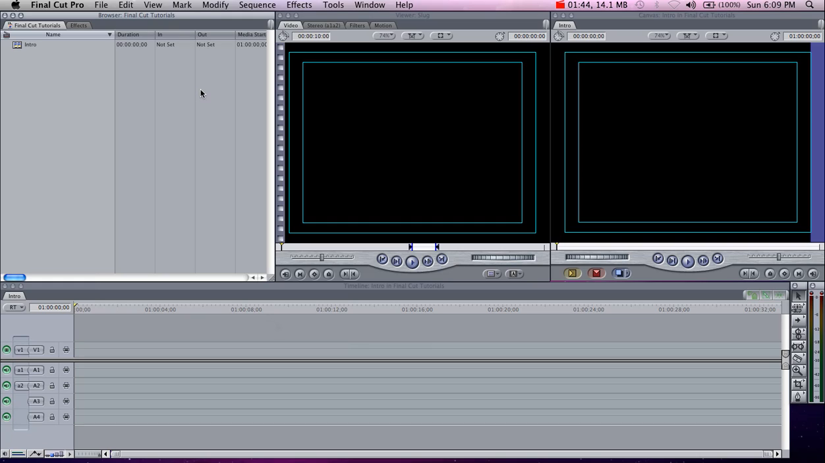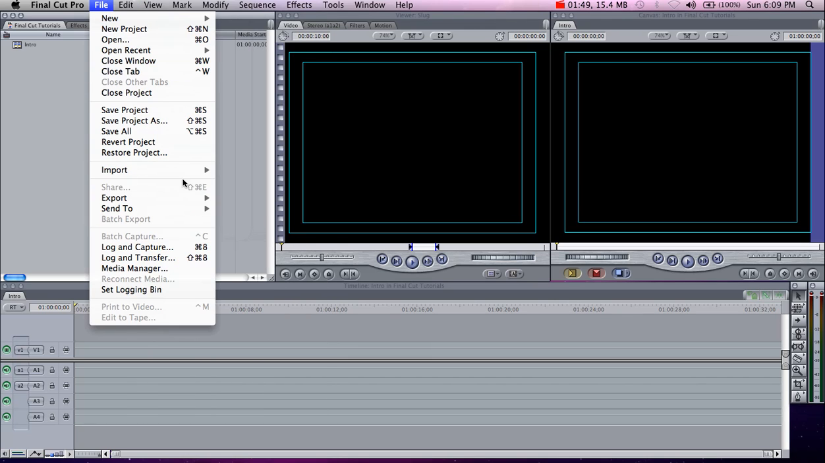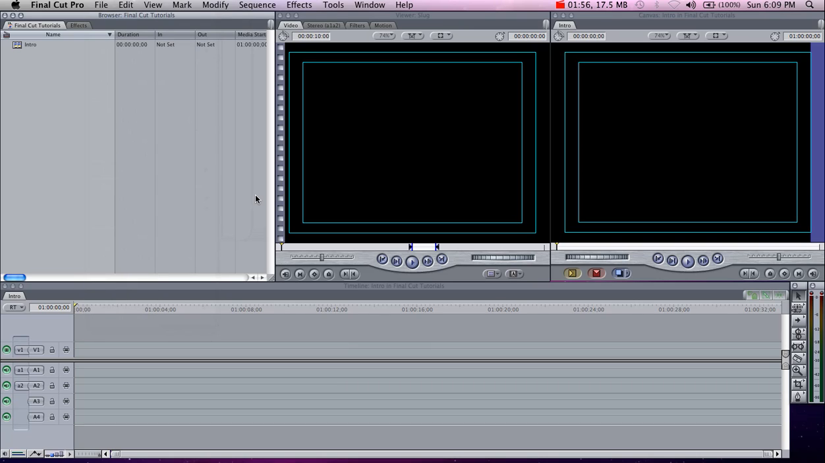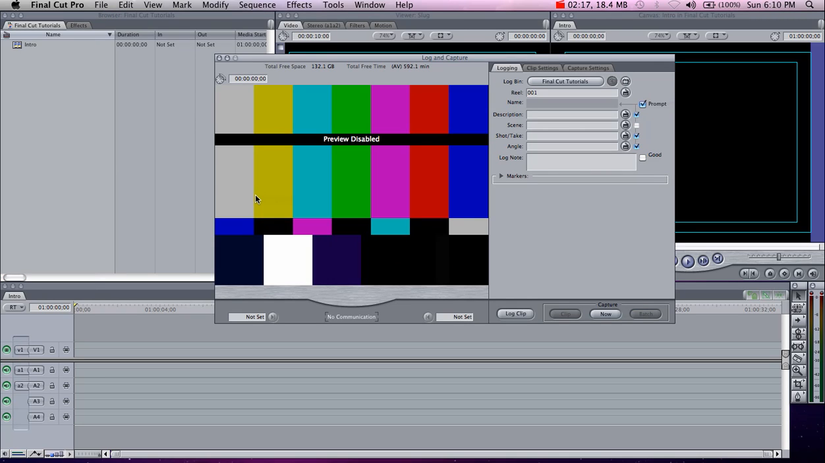So to capture the footage you can go to File, Log and Capture, or the shortcut key for that is Command 8 or Apple 8. I like saying Apple 8 because the older Mac computers had an Apple instead of the command key, so I'll just call it Apple 8. So that's what we're going to do. We're going to open up the Log and Capture window with Apple 8, and you can see it takes a little second to speak with the camera.